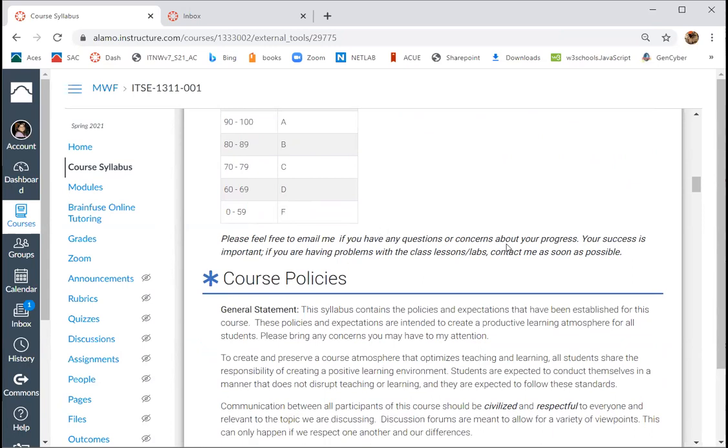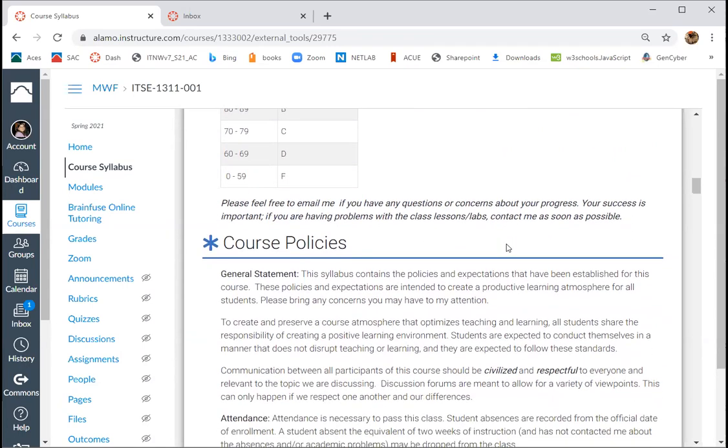And just let me know if you have any questions about your progress. I will generally grade work within a week of submission, or I would say a week from the due date. So I typically don't grade assignments before the due date. I'll grade them all together. But if you have any questions about anything, be sure to email me.